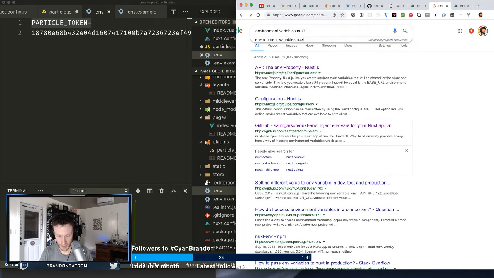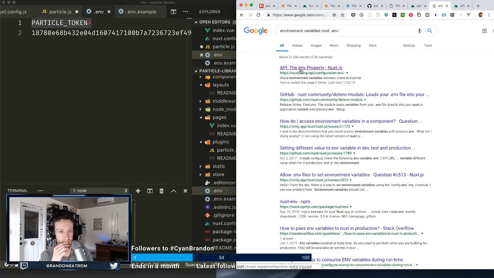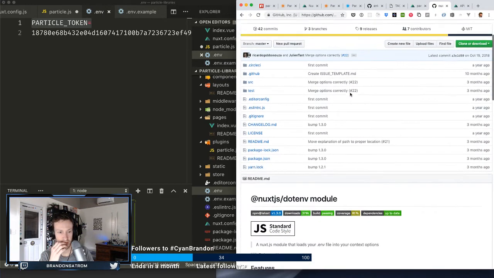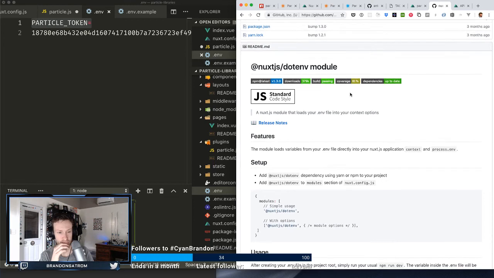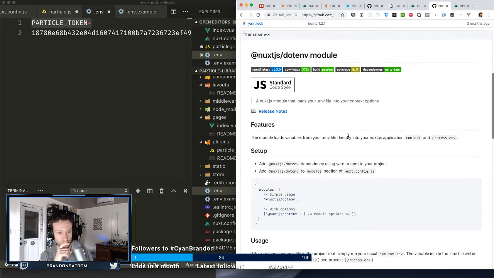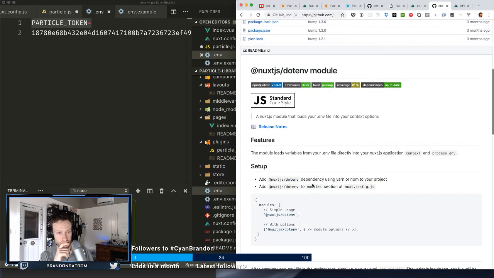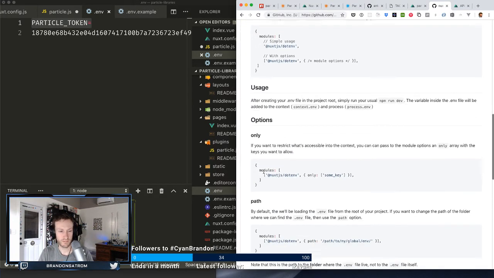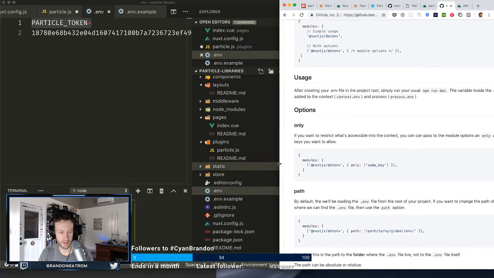Environment variables, nuxt.env. I mean, a .env module would work. I suppose that's ultimately what I probably need to use. A Nuxt module that loads your env file into your context options. Okay, that's ultimately what I want, is to get those secrets in. All right, so I think ultimately that's what I need.